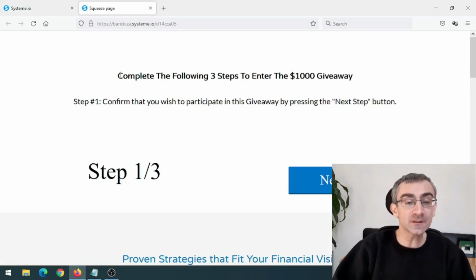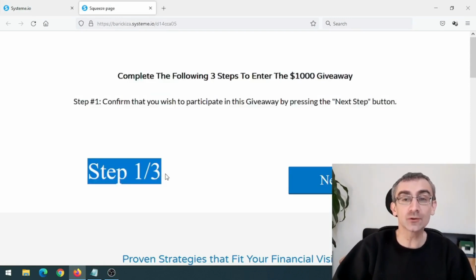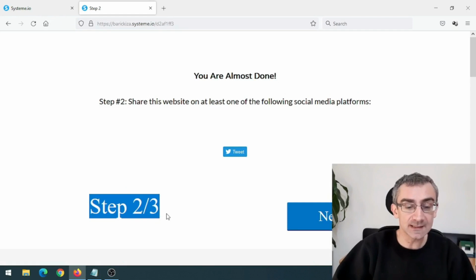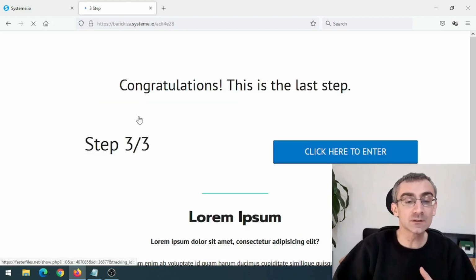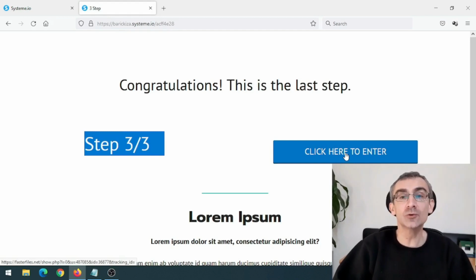And this is the first step of my funnel. As you can see here, step 1 out of 3. And when people click here on next step, they will go on step number 2, as you can see here. And when they click here on the next step, after they share this on Twitter, Facebook, Pinterest, or whatever, and they click here on the next step, they will go on third and final step. And when they click here to enter, they will be redirected to my CPA affiliate offer.